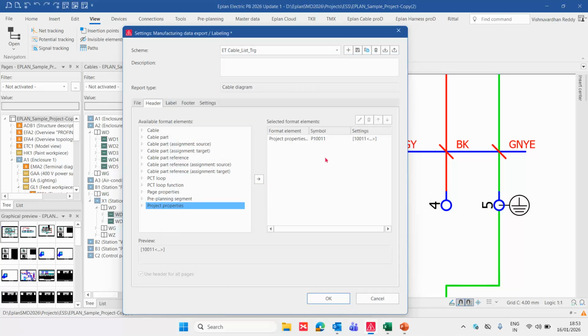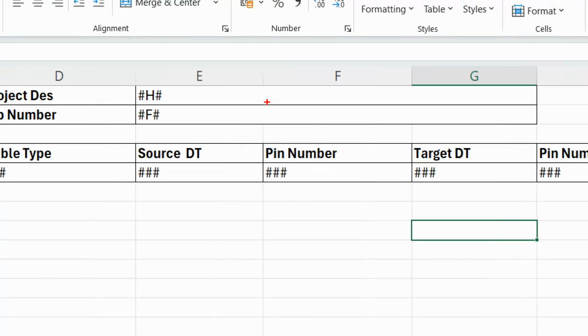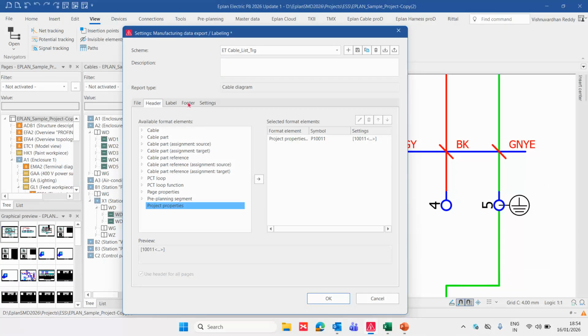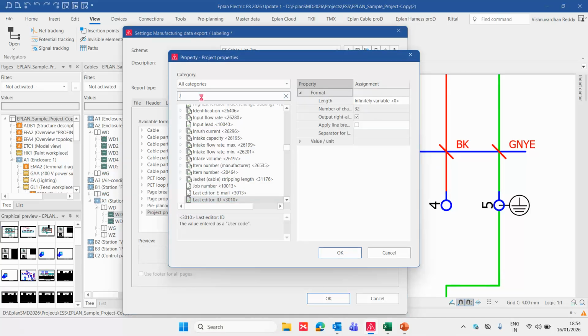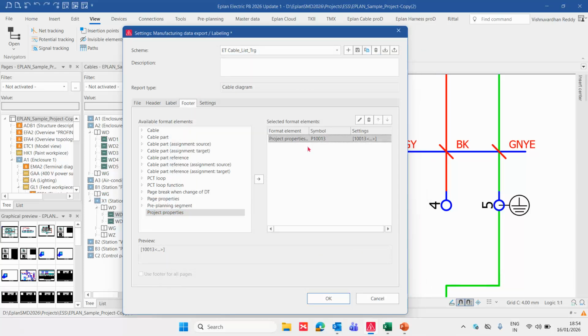So what about the second one? Footer. In case you have many things, like here also hash, here also hash. Normally, how Eplan works is, if you have multiple header details, it always takes from left to right, top to down. Left to right, top to down. That is the approach it normally takes in Eplan. Now it is saying that this one you are getting from footer. So now I have to switch to footer. Again, I have to double click on this project properties. I have to search for job number. Now I'm able to get this job number. Very good.